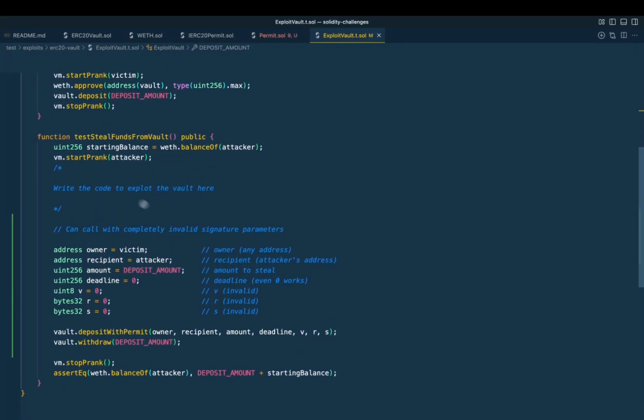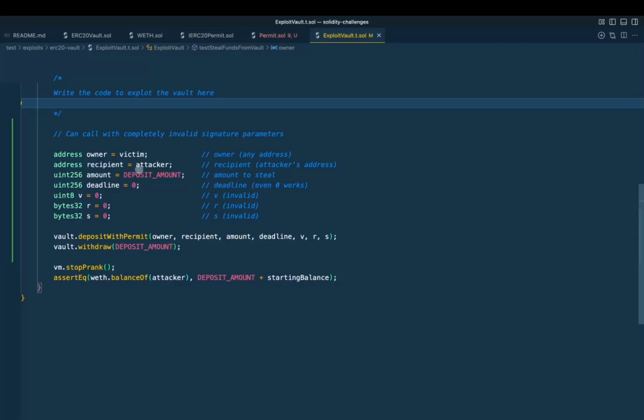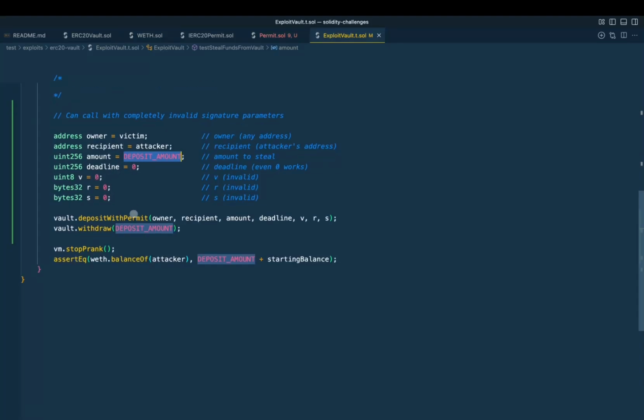All right, all the logic happens here. You can see my code has been added right here. They start by giving us a starting balance so we can see what it is. They prank us so we have the context to run. And this is what I did. I literally prepped the parameters, and I ran deposit with permit. So the owner is the victim, and here's the recipient. I just put my address in here, and the amount that I want is that whole deposit amount that grandma just added. With everything else being meaningless, I just zeroed it all out because we know it doesn't work. And then we ran it.